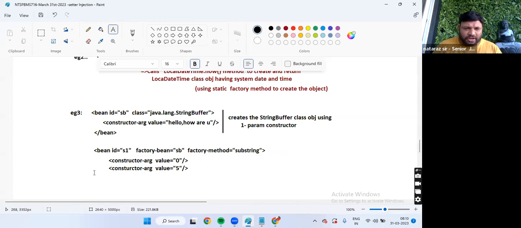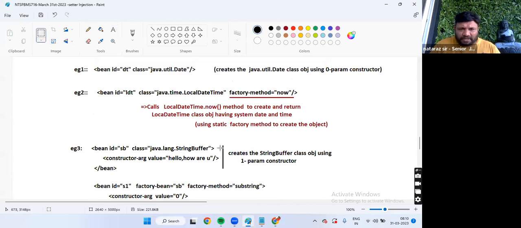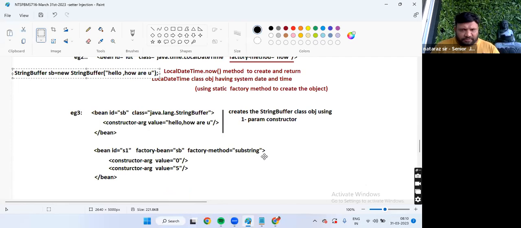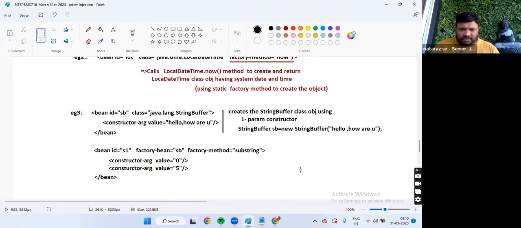Value is equal to 5. End of the bean tag. End of the bean tag. Tell me, boss, what happened here? Create Spring Bean buffer class object using one param constructor. What kind of code happens? Internally, this kind of coding takes place now, boss.